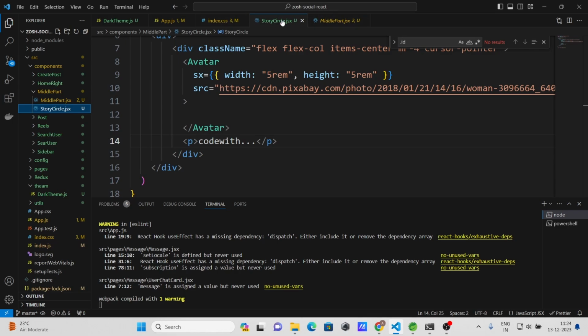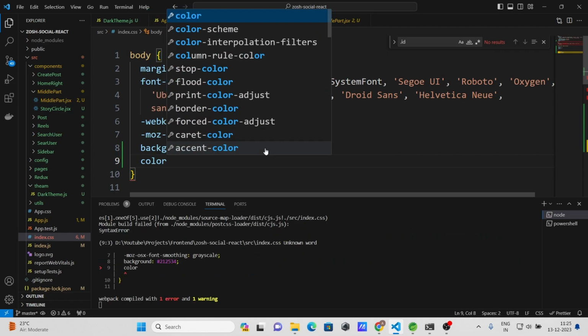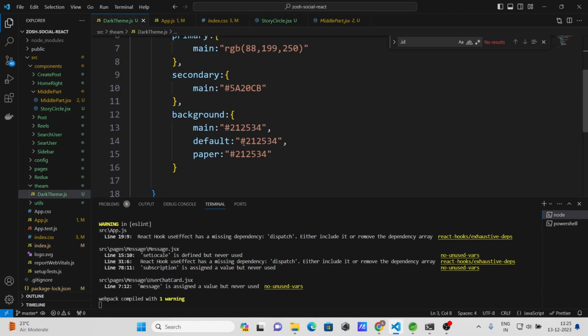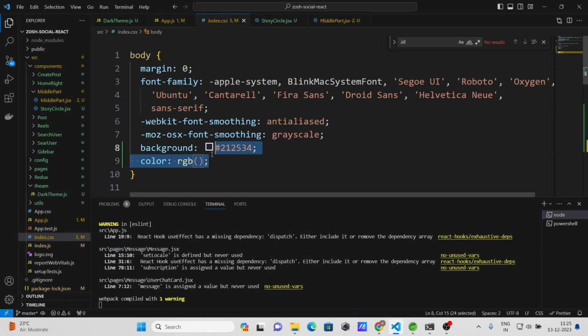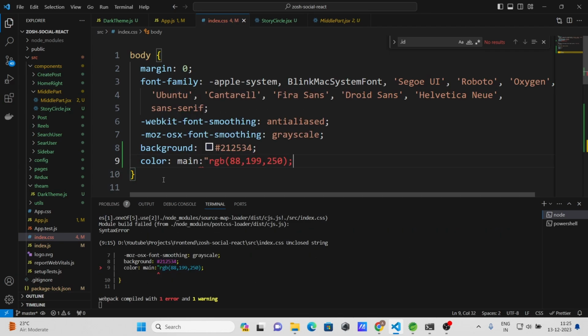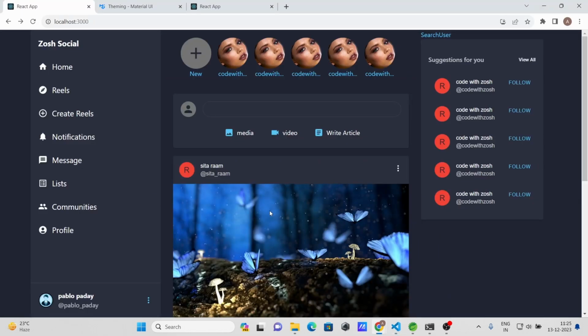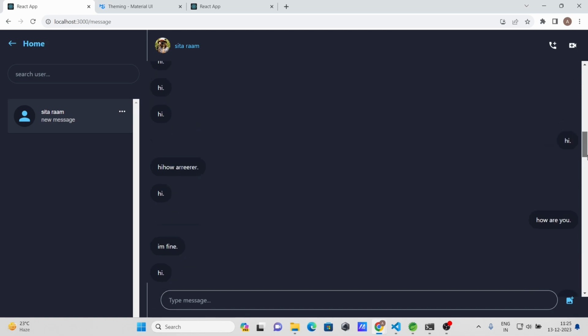So let's go to body. Maybe index.jsx, and color will be RGB value, or maybe let's copy this color from our dark theme. So what is our primary color? That is this. So let's go to index.jsx and index.css. Let's remove this. Okay, this is our primary color. All right, so it's working fine, guys. You can see. Now let's go to message, and yeah, now all these are working fine.